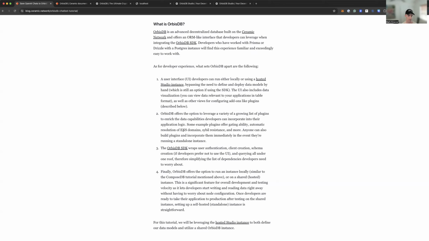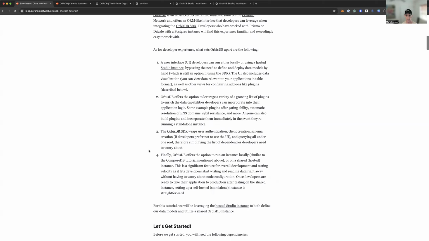I also think the OrbisDB SDK is great in the sense that it wraps a bunch of things all under one roof. You have user authentication, client instantiation and querying, all in one SDK. Whereas if you've walked through some of our tutorials using ComposeDB, you'll notice we rely on different libraries for user authentication, and you have to know which ones to pick and choose to make the same thing happen. It's much more streamlined, in my opinion, going through the OrbisDB SDK approach.